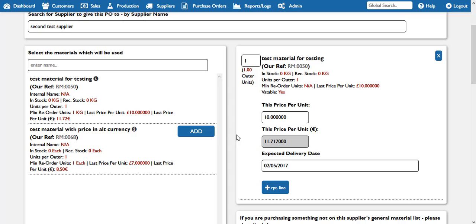So let's say we have an RM stored as £1 per unit in our base currency of GBP. We also have an alternative of euros with a conversion rate set as 1.5. We finally have a supplier set up to be in euros. This is the example on screen now.